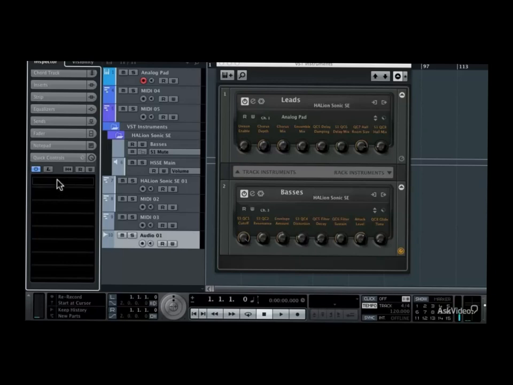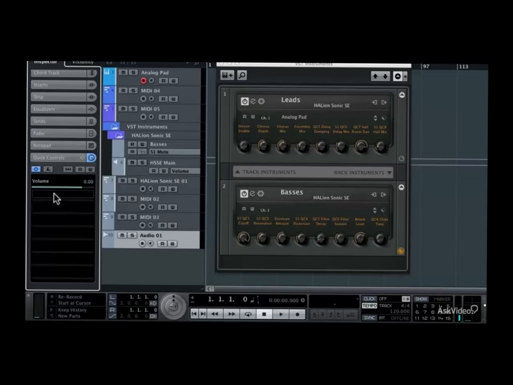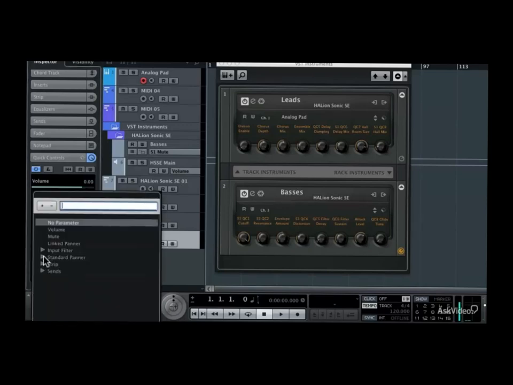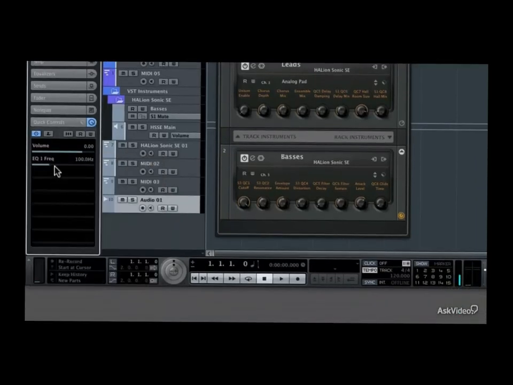So if I click on the first slot, I can choose different parameters. For example, if I wanted the first one to be volume, and then the second one to be something a little bit more esoteric, like the strip control for the EQ of EQ number 1 being the frequency control. So now, right here on the screen, I can control not only the volume of the track, but I can also control specific EQ frequencies without having to change into a separate tab.